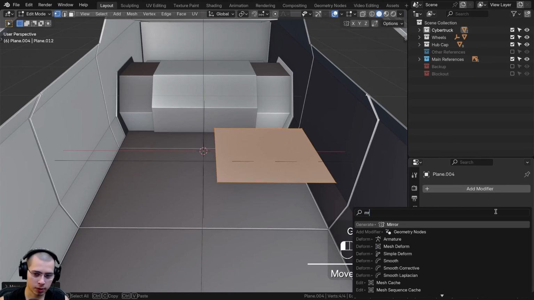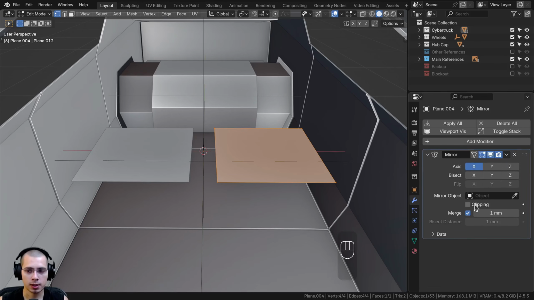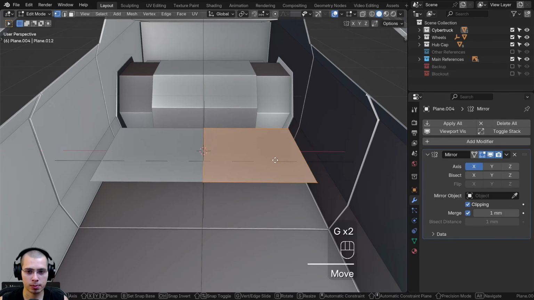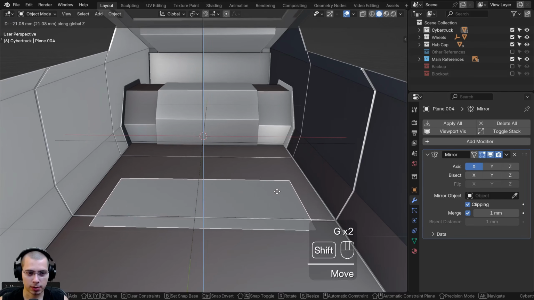And then just like the other objects, we're going to add a mirror modifier to mirror it over to the other side. And we'll turn on clipping, then bring it into the mirror. All right, and then back in object mode, we're going to bring it down. Just bring it down like that.